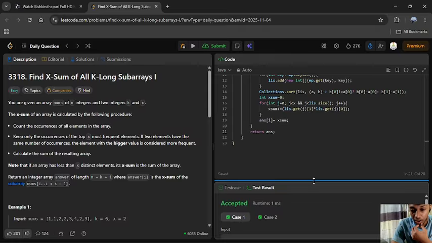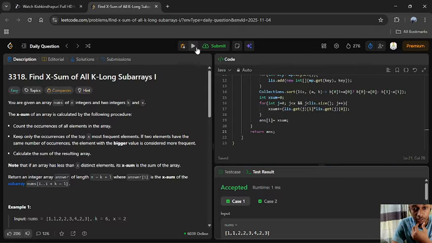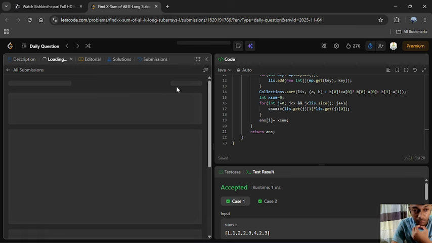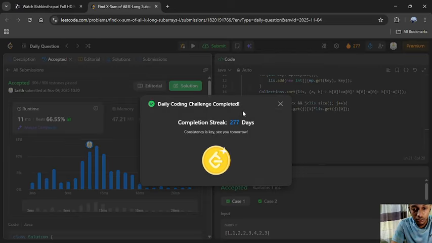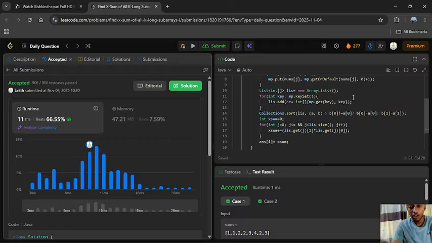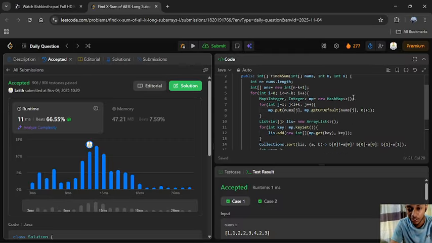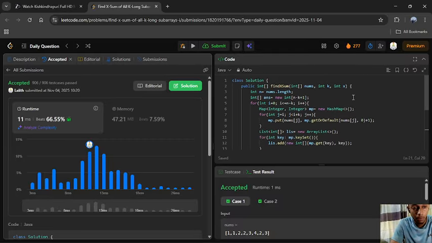This should work. Yeah, this has worked for the sample test cases. Now let's submit. Yeah, this has worked. So this is the easiest approach by which we can solve this problem.